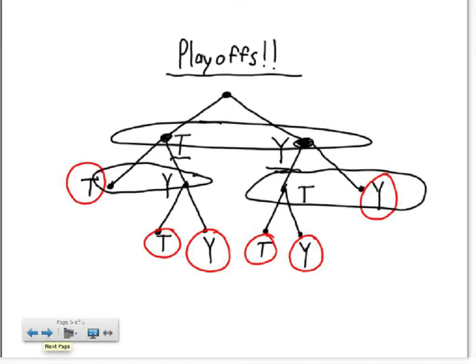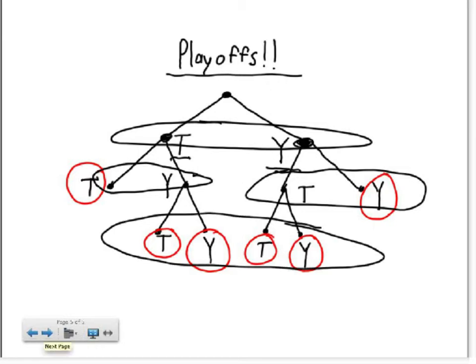Now when you have Tigers-Yankees or Yankees-Tigers, you have one more game to play, so you can have any of these options in Game 3. You can have Tigers-Yankees-Tigers, Tigers-Yankees-Yankees, Yankees-Tigers-Tigers, or Yankees-Tigers-Yankees. So there are 1, 2, 3, 4, 5, 6 different ways that this playoff series can go.